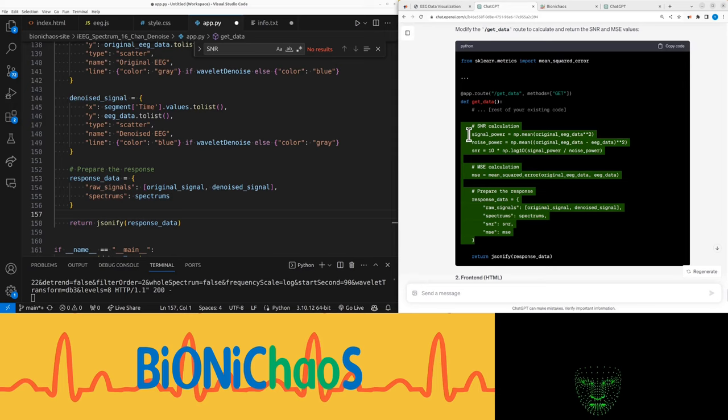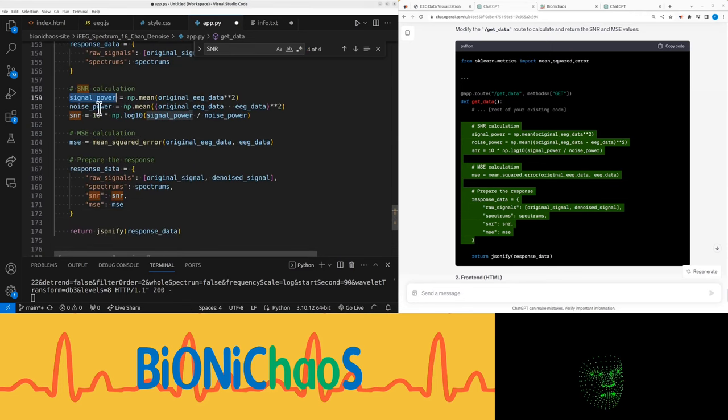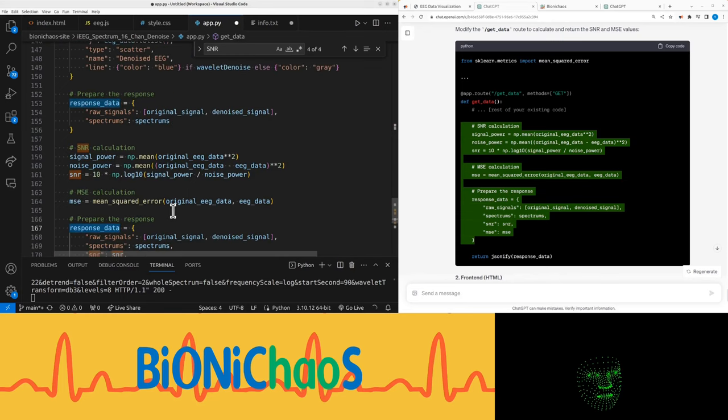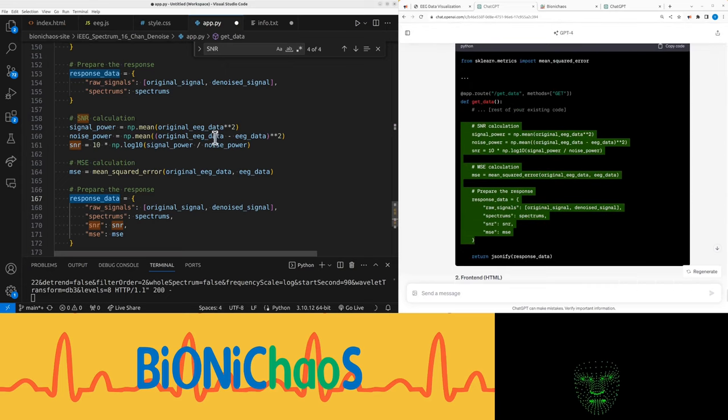We're doing this bit. SNR calculation: signal_power equals np.mean(original_EEG_data ** 2). noise_power equals np.mean((original_EEG_data - EEG_data) ** 2). SNR equals 10 * np.log10(signal_power / noise_power). MSE calculation: MSE equals mean_squared_error(original_EEG_data, EEG_data). Prepare the response: response_data equals raw_signals, original_signal, denoised_signal, spectrums, SNR, MSE. Right, so we have to replace it.